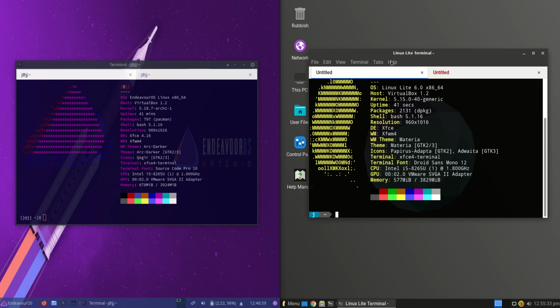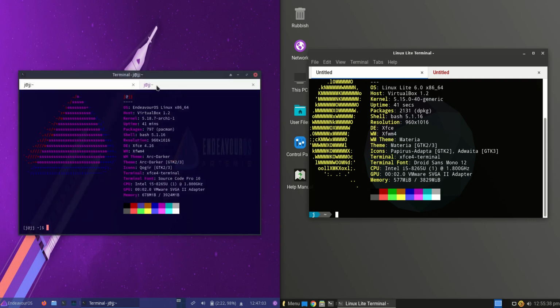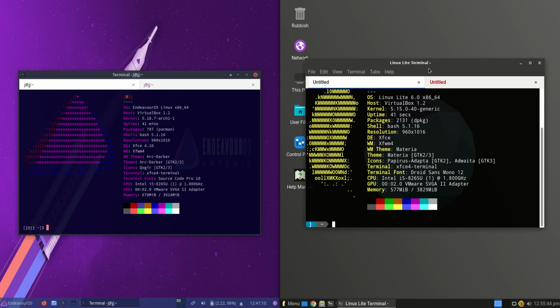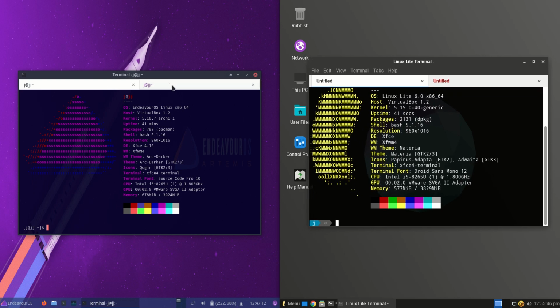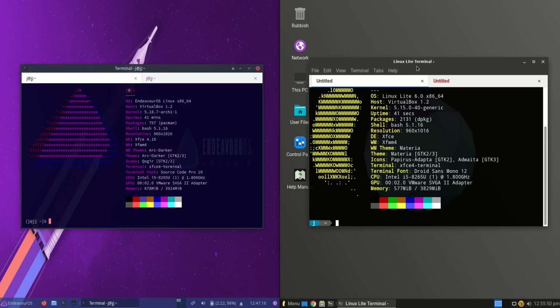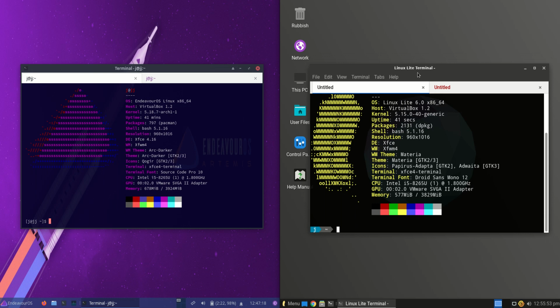Good day, YouTube. Today I'm doing just a bit of a quick fun comparison video between Endeavour OS version 22.6 on the left versus Linux Lite, the latest release as well, version 6 on the right-hand side here. Now starting off, Endeavour OS is actually based on Arch Linux, whereas Linux Lite is in fact based off Ubuntu and what's called the long-term service release of Ubuntu there.